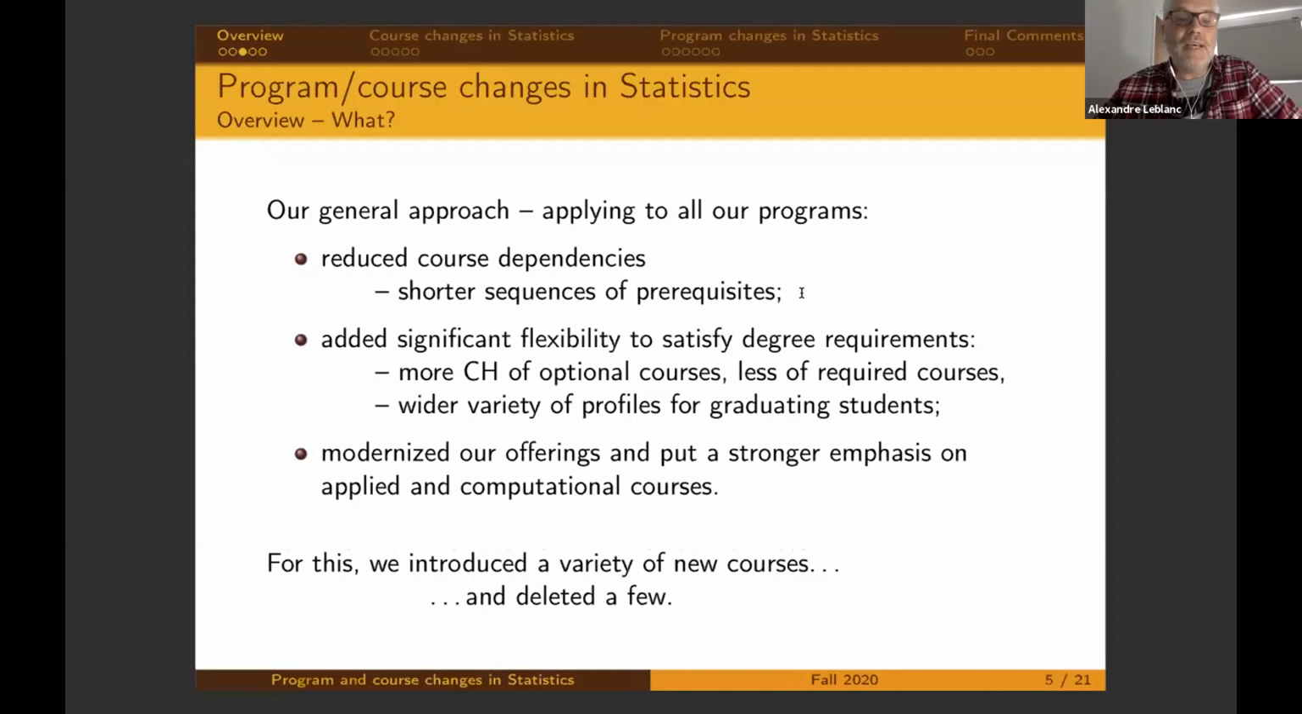The other thing that we have done is also add a lot of flexibility as to how you can satisfy your degree requirements. And so we reduced the list of required courses for those programs. We didn't reduce the number of courses you need to do in statistics to be a specialist in statistics, but what we did is allow students to have a lot more flexibility in terms of which courses they want to take. And so we've reduced the number of required courses.